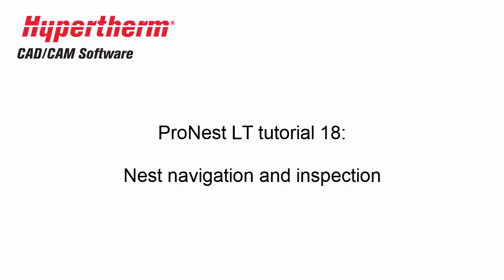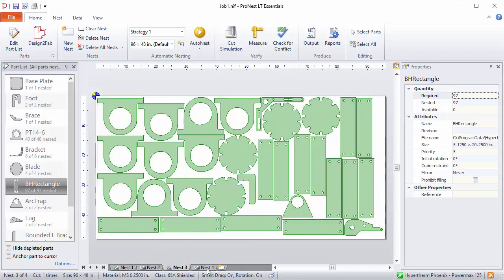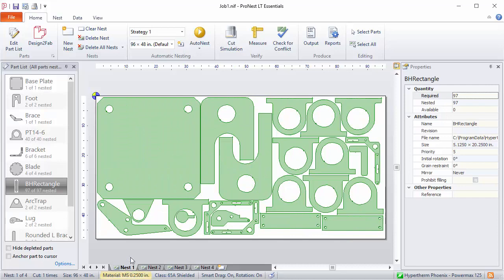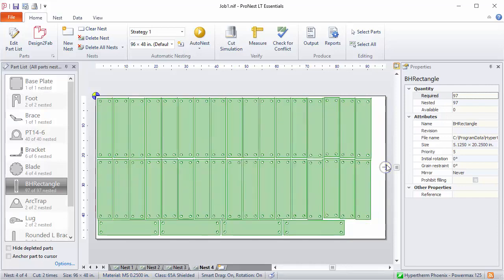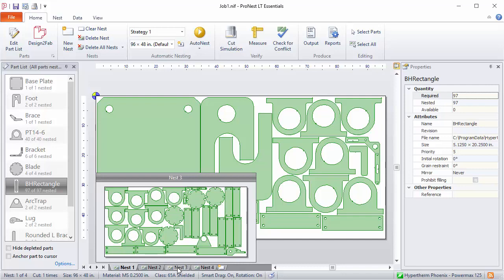In this video, we'll talk about how to navigate through and inspect the nests in your job. So in this job, I have 4 nests right now. You can just click a nest tab in order to go to that nest. There's also arrows that appear when you hover over the edges here. You can use this to page through. You can hover over any tab to get a little thumbnail image of that nest.